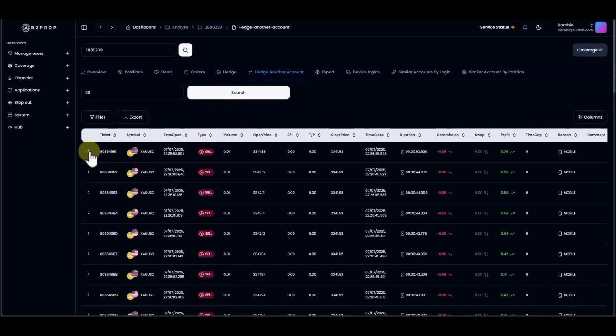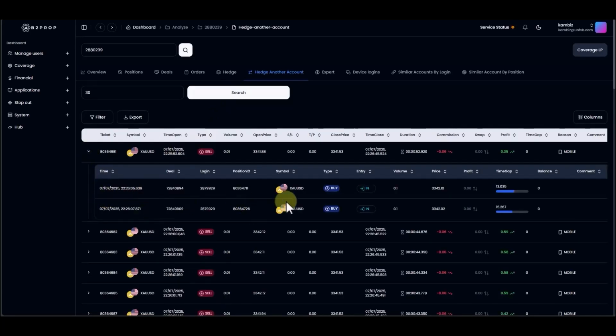If I click on this arrow button, it shows which accounts this user has hedged with. Their line numbers are listed here. It also shows with which position IDs the hedge was done, and the time difference in seconds is displayed here for you. You can also check the volume and other details. In the end, you can also take a look at the accounts themselves. If they really look very similar, you can consider these two accounts as being hedged together.